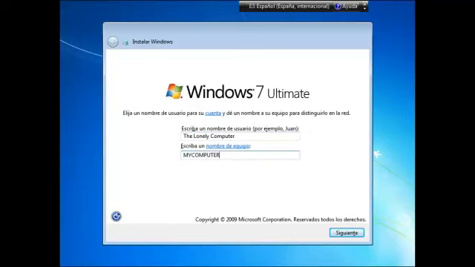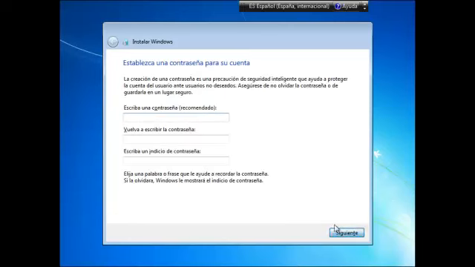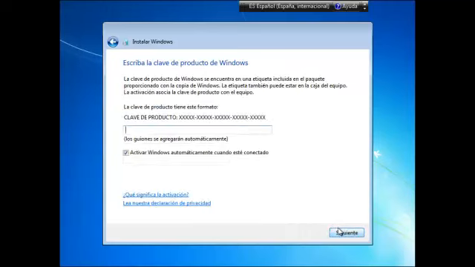Maybe you want to do this to be more visible on your network. I just typed in my computer. So we're going to click next, and here you can type in a password, but I'm really not going to because it's just a virtual machine. I'm going to click next now, and here you'll be prompted to enter your serial key.